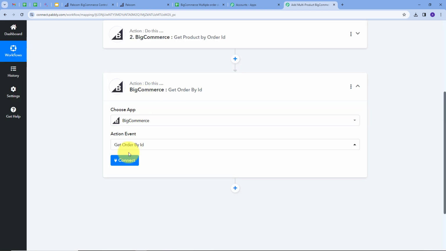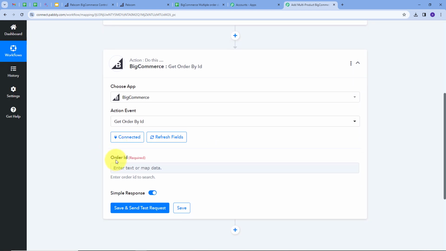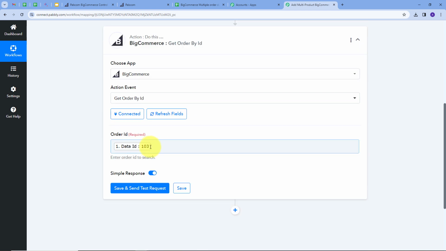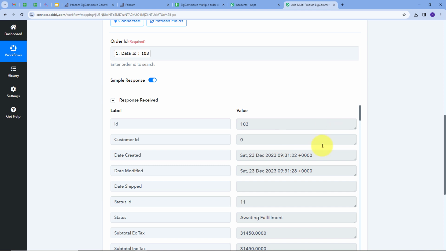Now I'm going to connect this again. I'm going to use existing connection. So I'll click here on save. I'll map the same order ID. So this is my order ID. I'm going to click on save and send as request button. And here we got this order details.